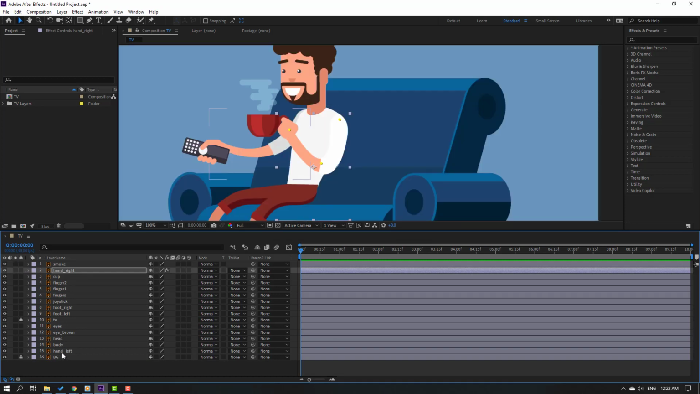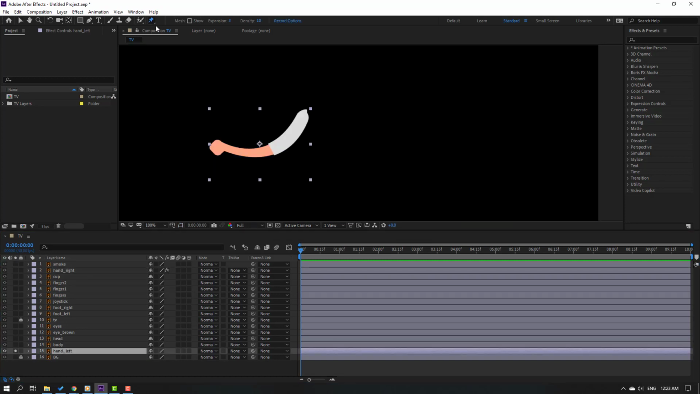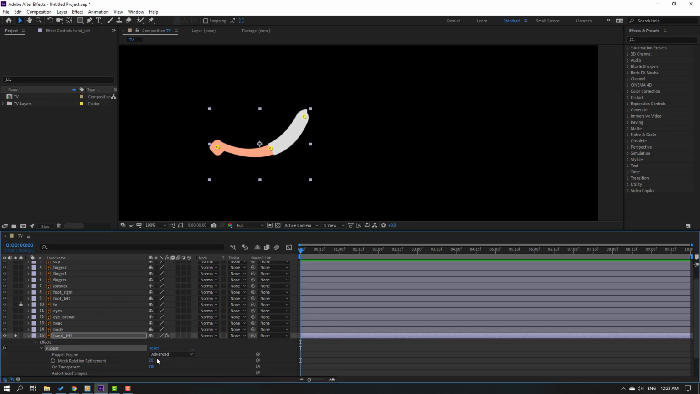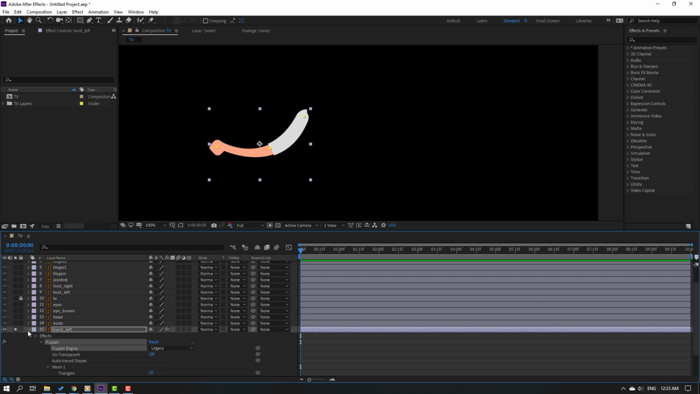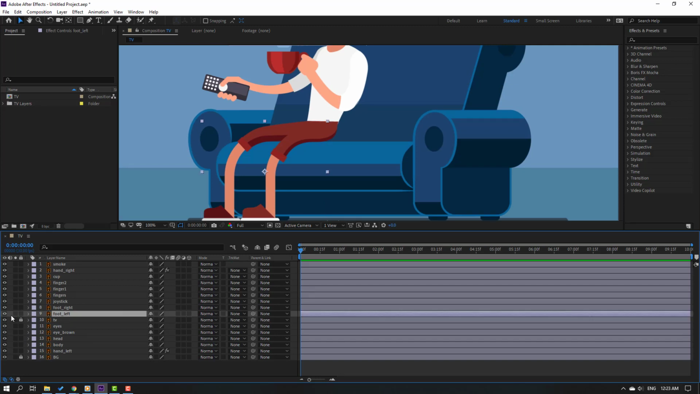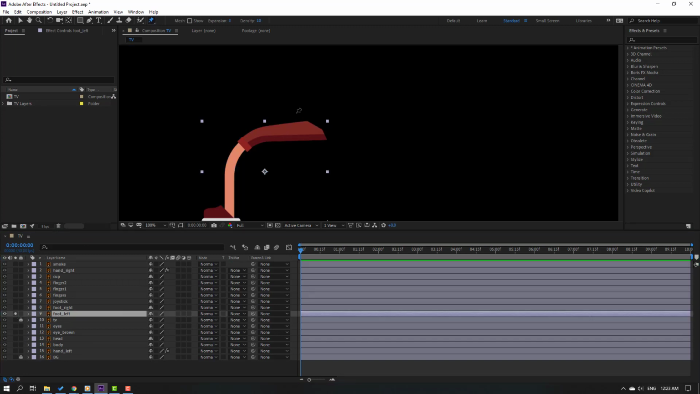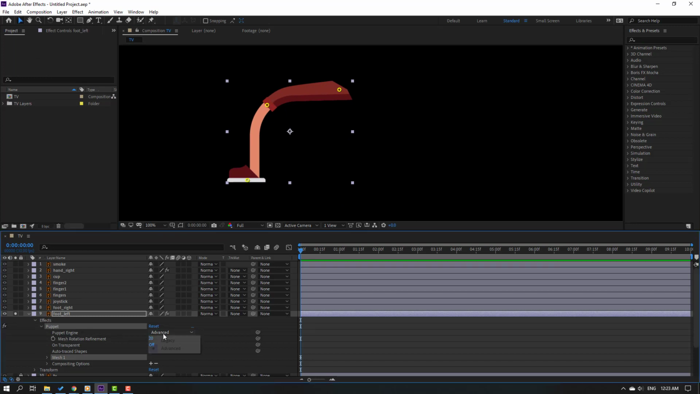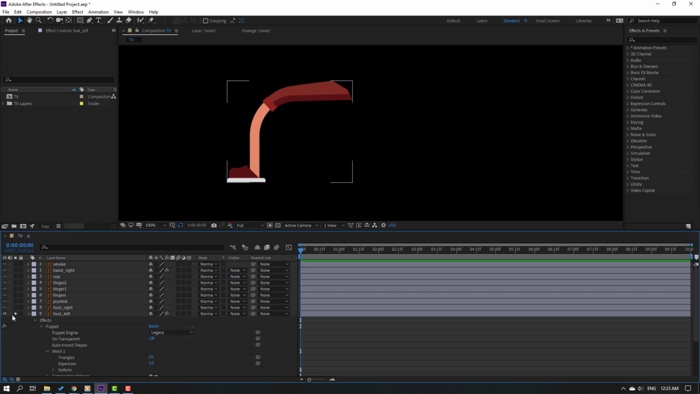Then select this hand left, go to solo, add puppet pins again, one here, one here, and one here. Click the selection tool and change puppet engine to legacy. Let's close and unsolo. Select this foot left, go to solo and add puppet pins, one here and here. Click the selection tool and change puppet engine to legacy and unsolo.